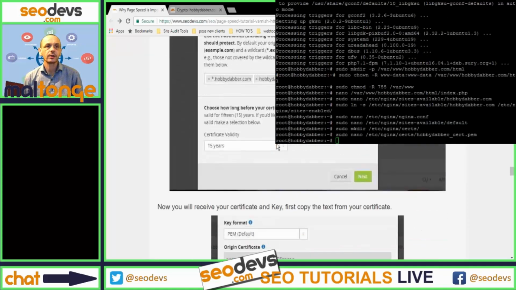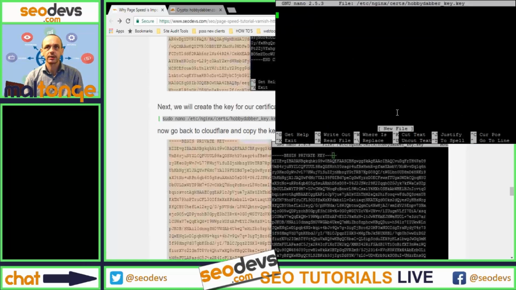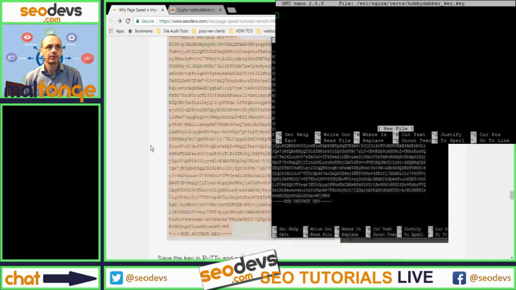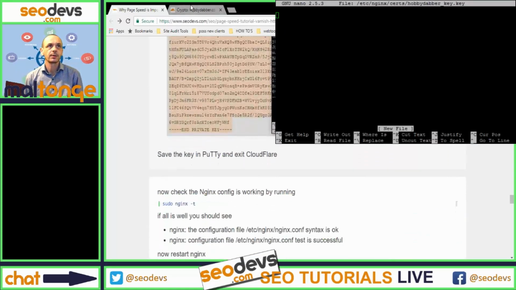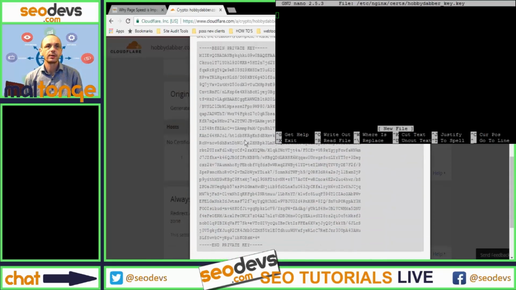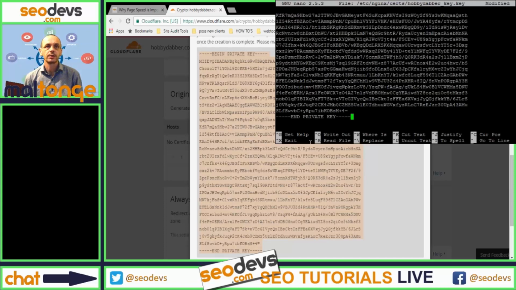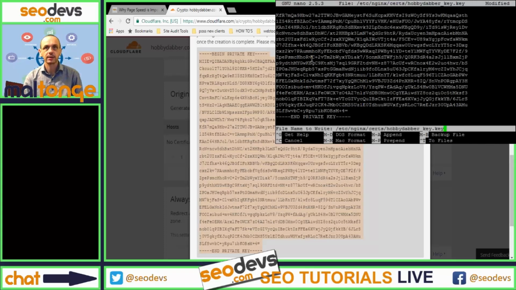Now we will create the key. Just find the code. There it is. We'll copy this code here. Right click, enter. We'll create our new key file. Now we need to go over to Cloudflare, scroll down and copy our key. Copy that, paste that into Putty, Control and X, Y, enter.